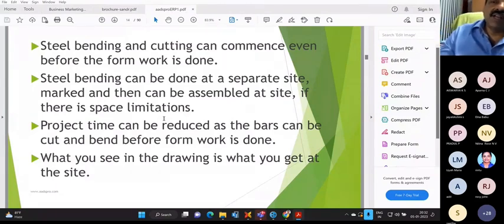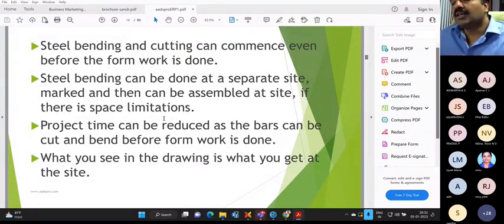Okay, and also you can exactly mimic or have a copy of the drawing. What you see in the drawing is what you get at the site, because it is almost the same. And the accuracy you have to maintain is very, very high.